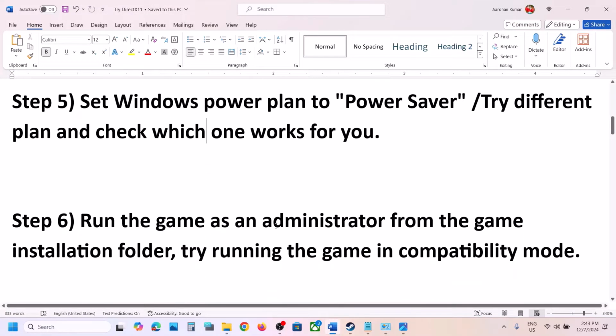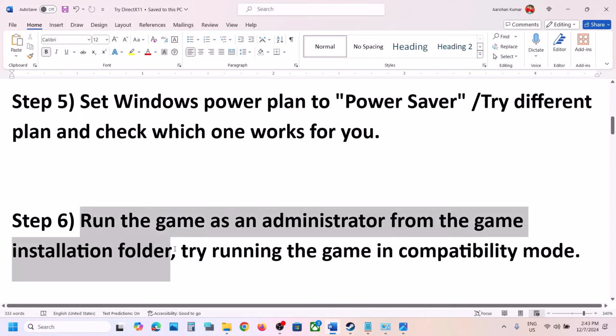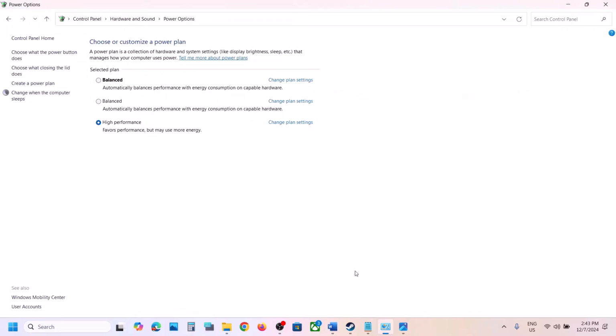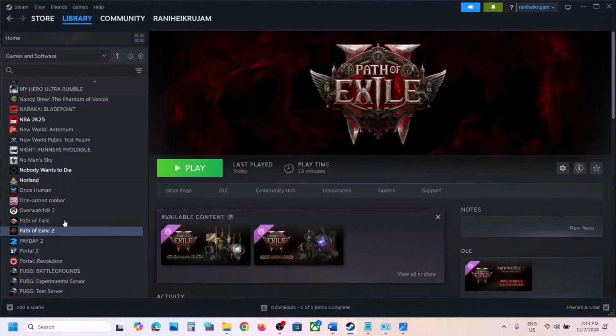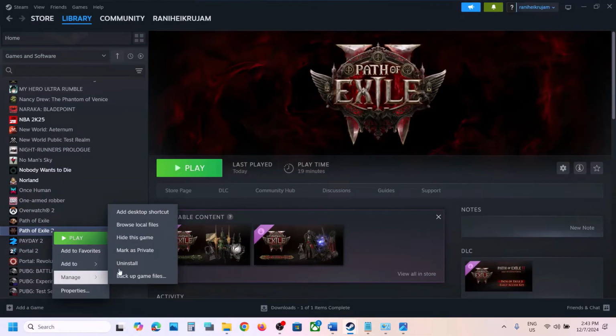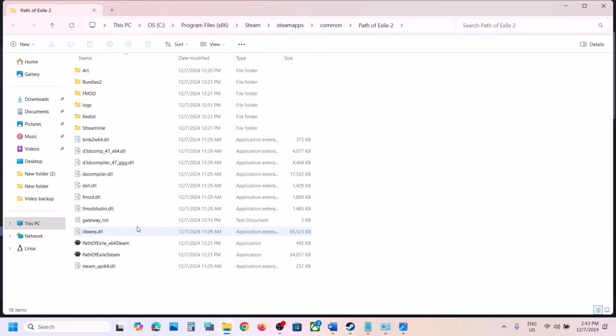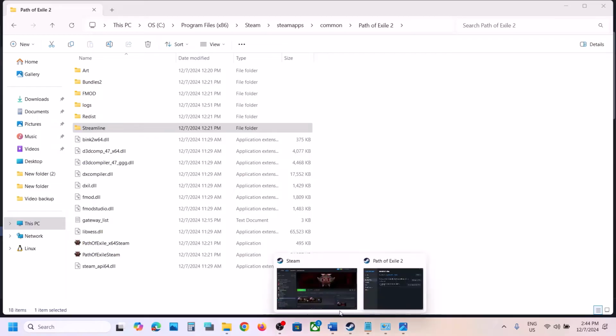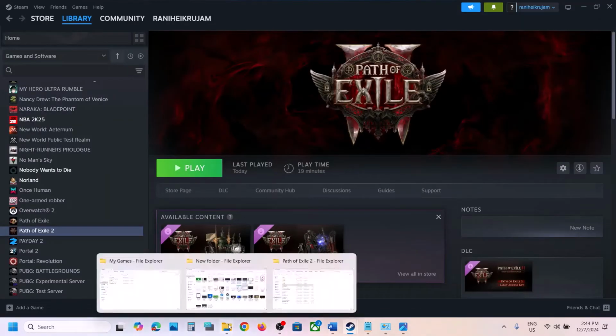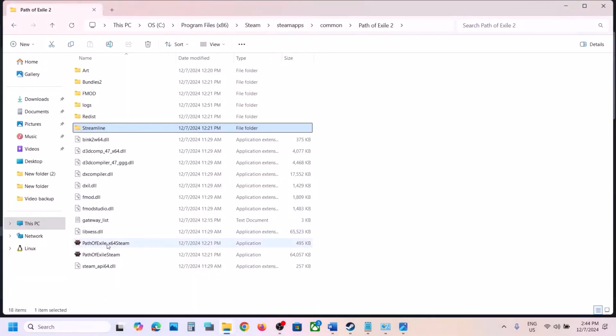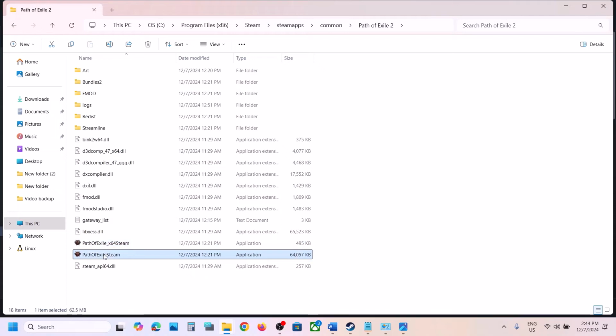Next step is to run the game as an administrator from the game installation folder. For this you can go to Steam, make a right click on the game, select manage, now click on browse local files. It will take you to the game installation folder. Now over here make a double click and launch the game using the exe file. So instead of launching the game from Steam, you can just launch the game from the game installation folder.